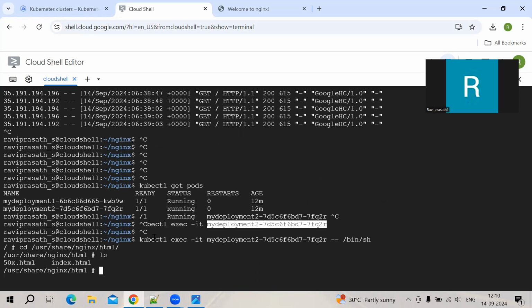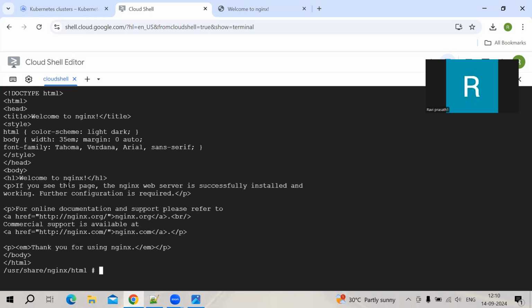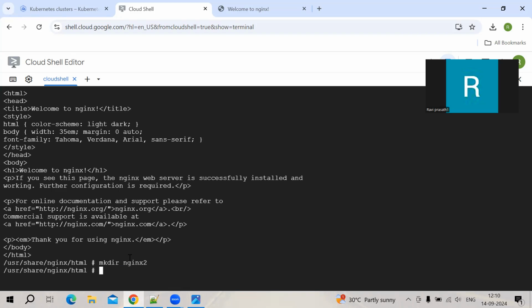Now you see here, there is an index. This is what actually will trigger it. You can see here, this is the HTML page, which is actually used to test. Now I will show you how we can actually route our microservice for nginx2 on that particular path. So we need to create nginx2. And then I'm going to create one index.html here.